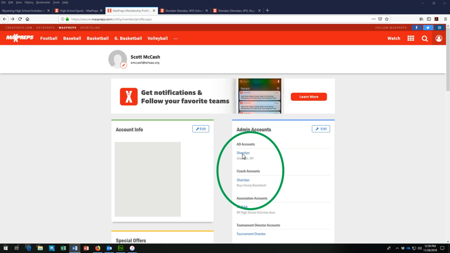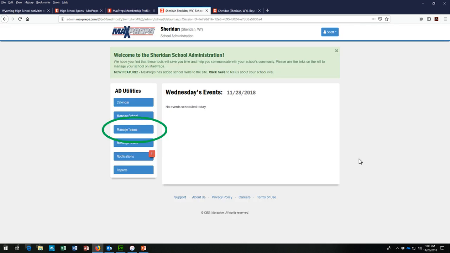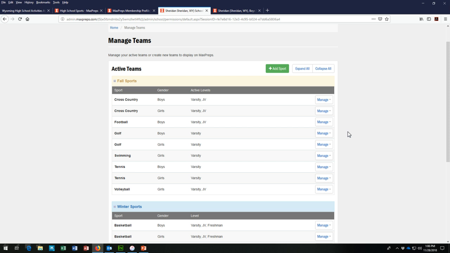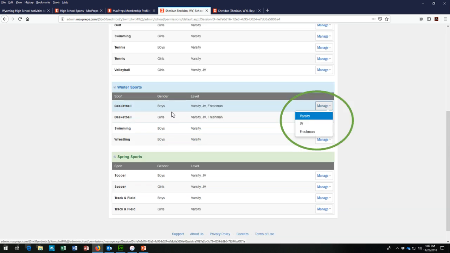We're going to go ahead and click on the AD account, so do that, and then you'll click on manage teams when you're in your school administration main page, and here's all your active teams. So we'll go down to basketball, boys, and we'll click on manage and varsity. If you need to manage your JV or freshman, you can select that there as well, but right now we're just going to do varsity.